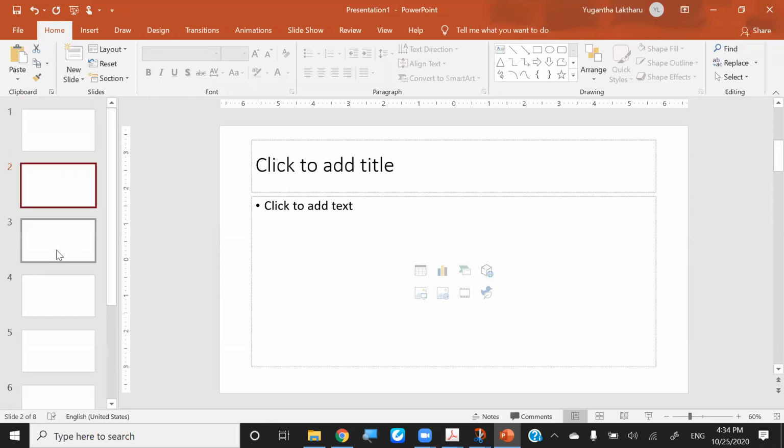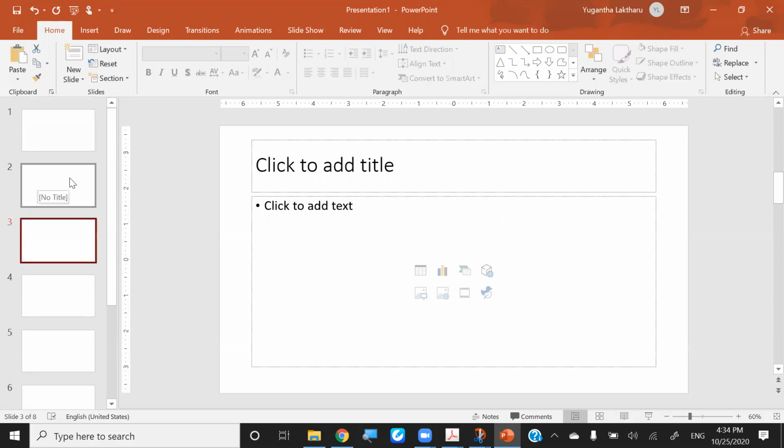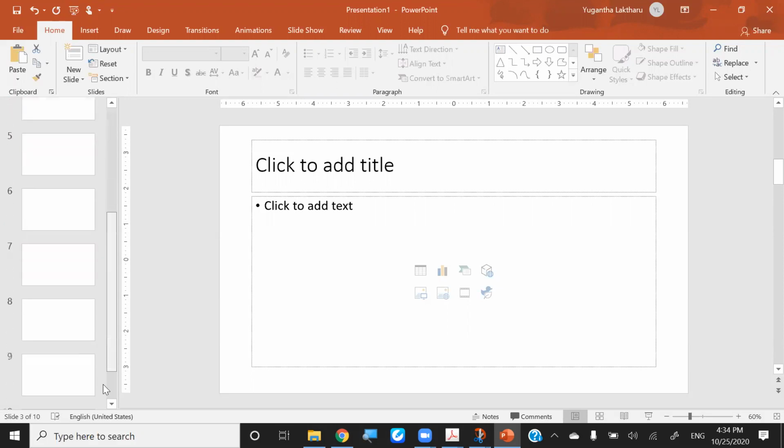So how many slides won't be a matter. If you need a slide, you can just click on the slide that you need and press enter. So you'll have a new slide at the bottom, or else you can just click in between the slides and press enter, then you will have another new slide in between.